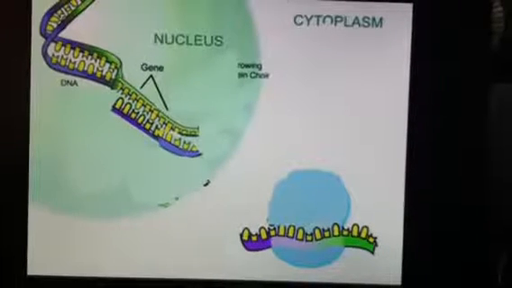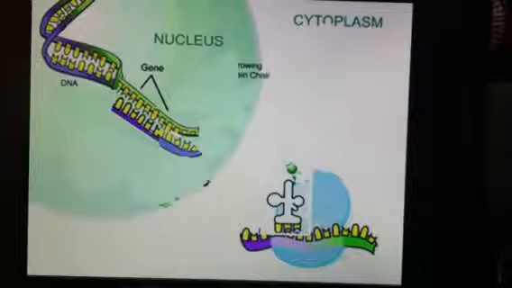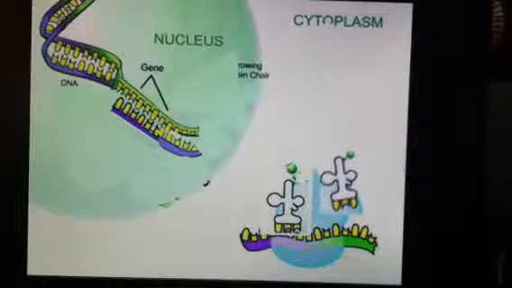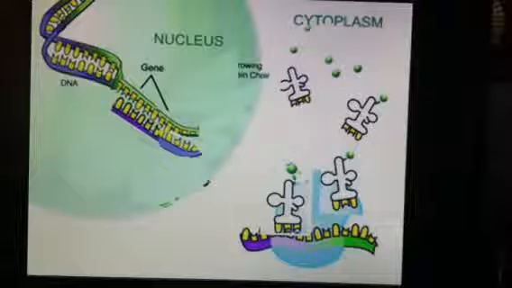Now, our messenger RNA has a code that will tell the ribosome and the tRNAs which amino acids to bring. So tRNAs will bring the amino acids to the ribosome. Really, there are just free-floating amino acids and tRNAs in the cytoplasm waiting to be used.